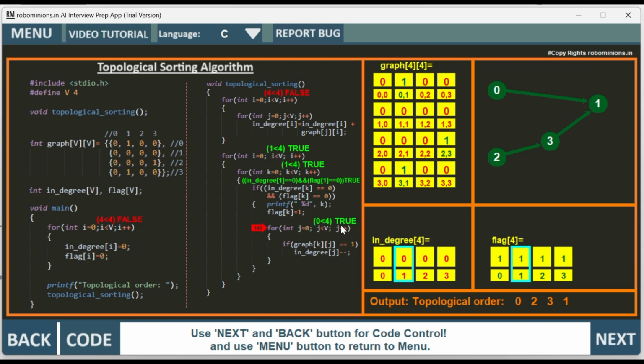From 1 we see whether we have to reduce any degrees. So from 1 towards any node we check. So start from J equal to 0. So we have 1 comma 0 is 0, then we have 1 comma 1 is 0, then 1 comma 2 is 0, then 1 comma 3 is 0, so we found nothing. So 4 less than 4 is false, comes out of the for loop, comes out of the if condition.